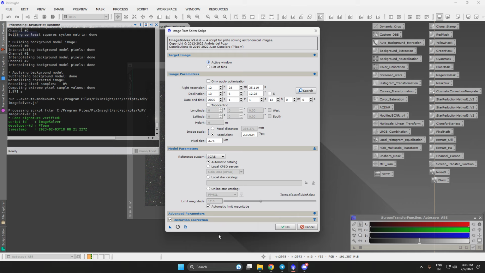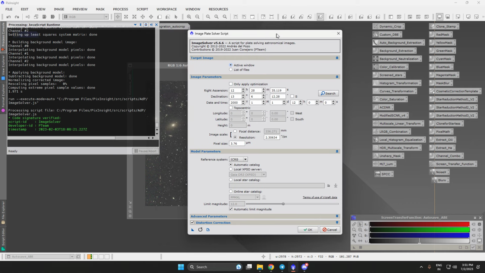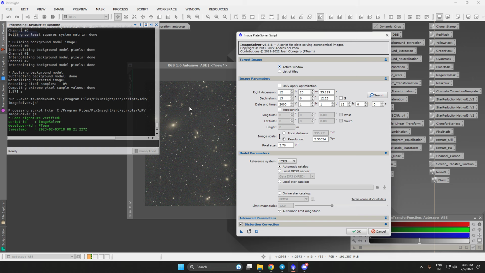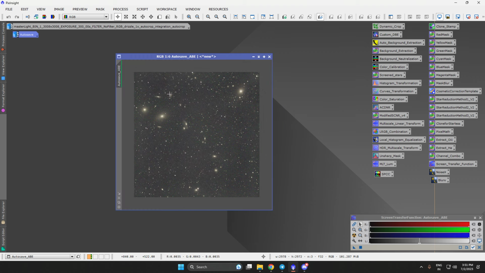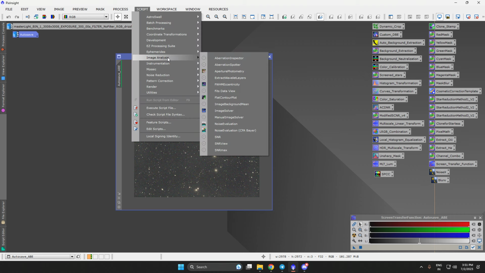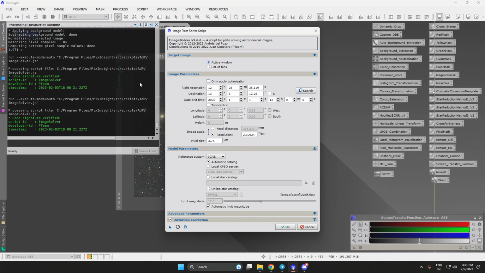You understood that, or you want me to repeat that? Okay, now repeat it once again, please. So what happens is, this image that we have right now is not plate solved. It doesn't contain the RA and Dec numbers on the FITS header. Now, in order to get that information, we need to solve this image. To solve the image, what we used to do is go to script, image analysis, and do image solver. This would basically solve that image.